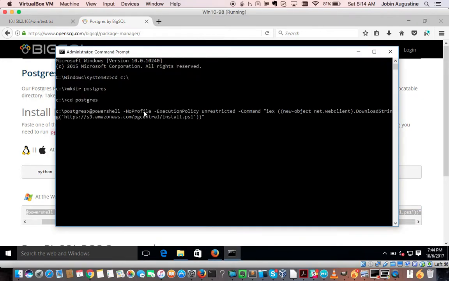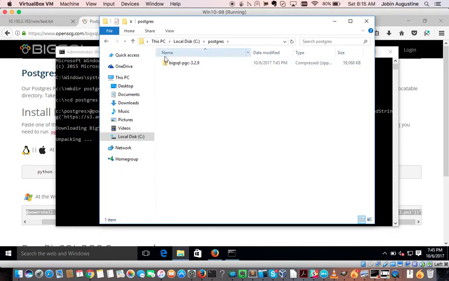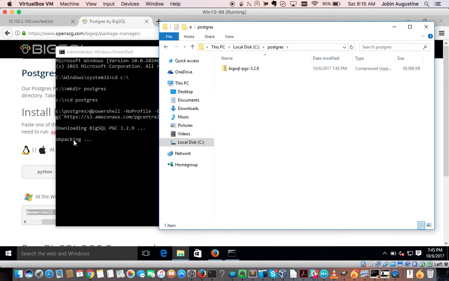Hit enter. What this is going to do is connect to this Amazon bucket and run a PowerShell script which will download the BigSQL bundle and copy it to the directory which we created. So let us see, I am refreshing this. Yes, we have a Postgres directory. Go there. It downloaded a zip file, and now it is doing some unpacking. So let us refresh again. Yes, it is unpacking this zip file into a directory.